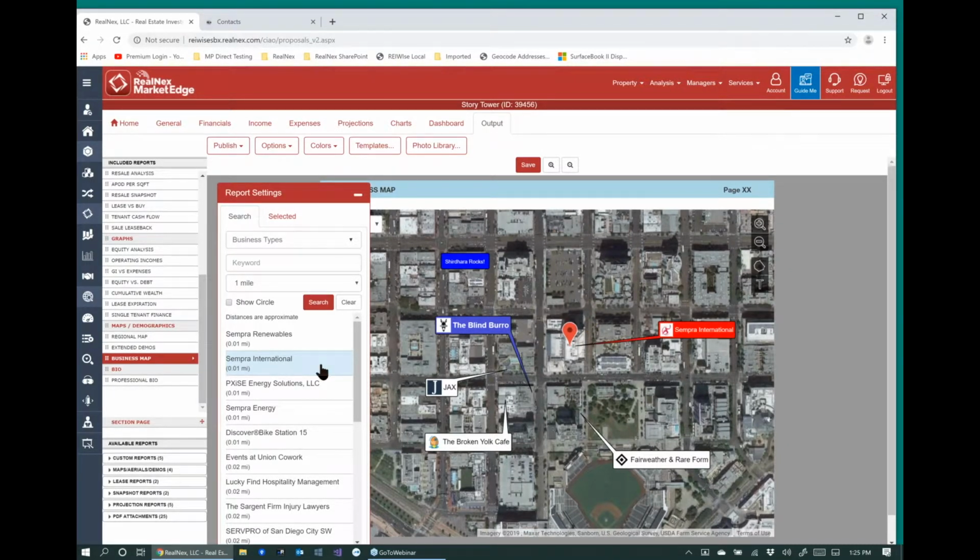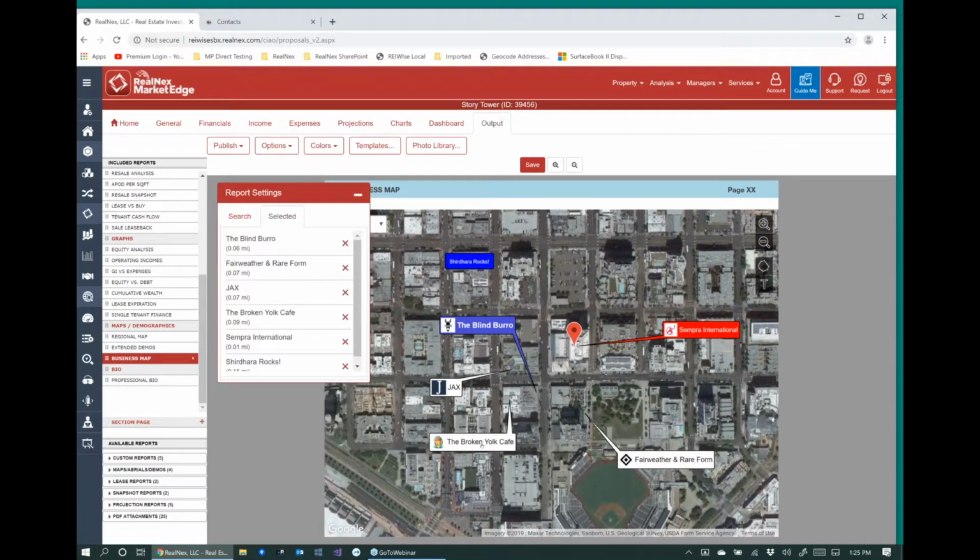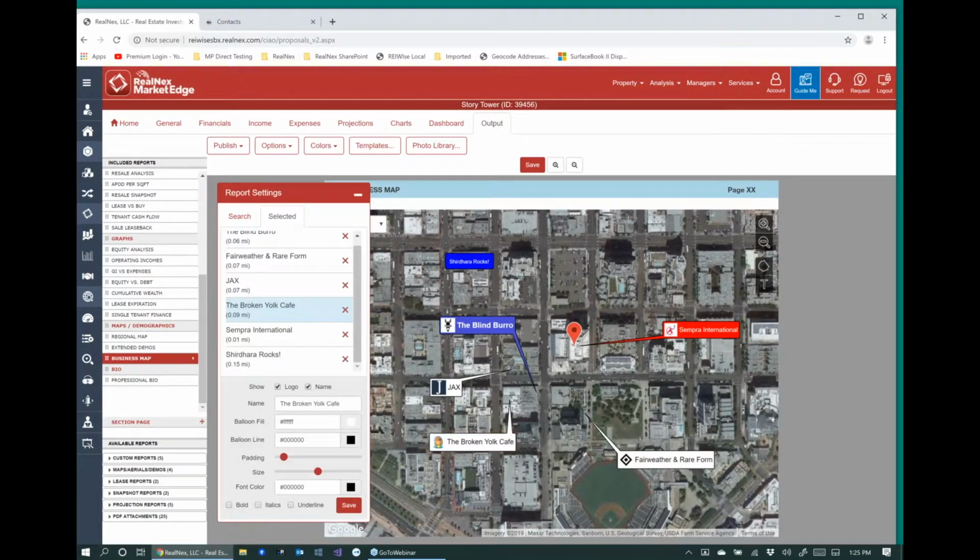I can change the information as well. So let's say that I want to make this Broken Yolk Cafe a little bigger. I can go down here to size, and I can change the size of it, or I can make it smaller. I want to change the padding around it. That means the spaces around it. I really want this one to stand out. I'd like it to be yellow, and so on. So you have all these different things you can do to each one of these balloons, and it remembers that for each one.